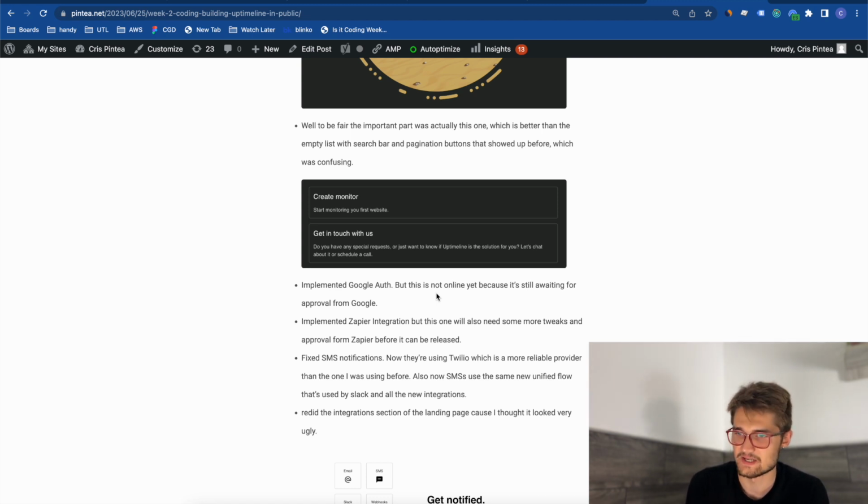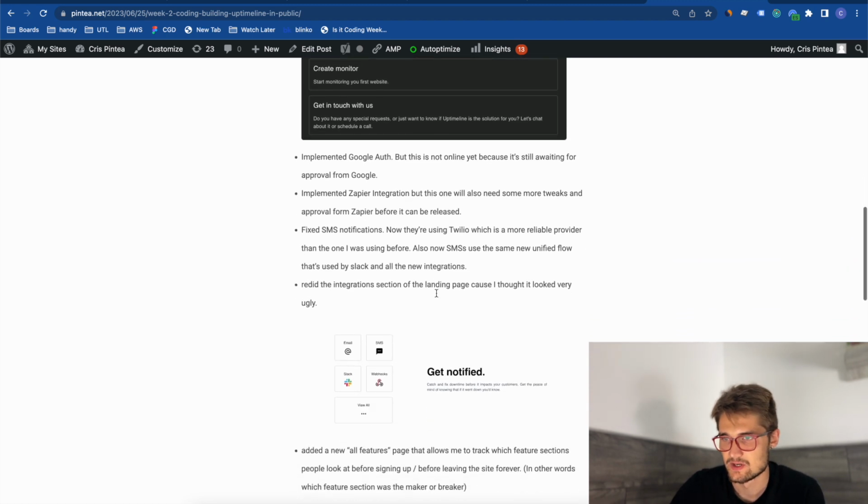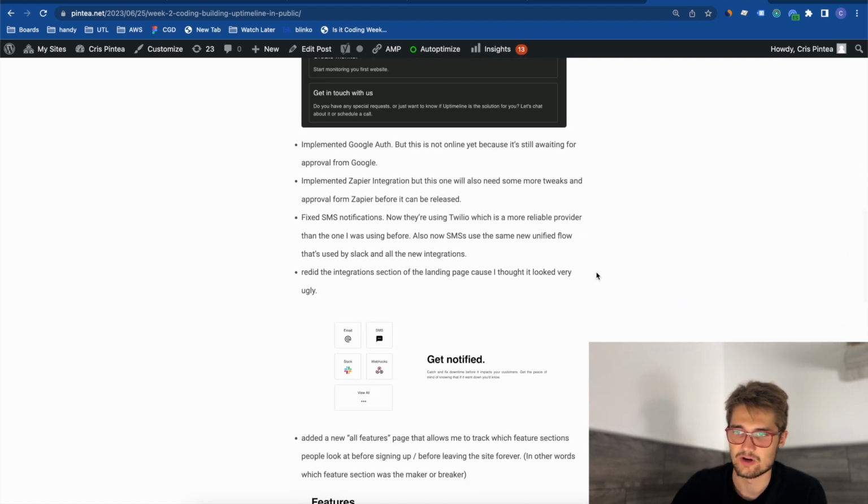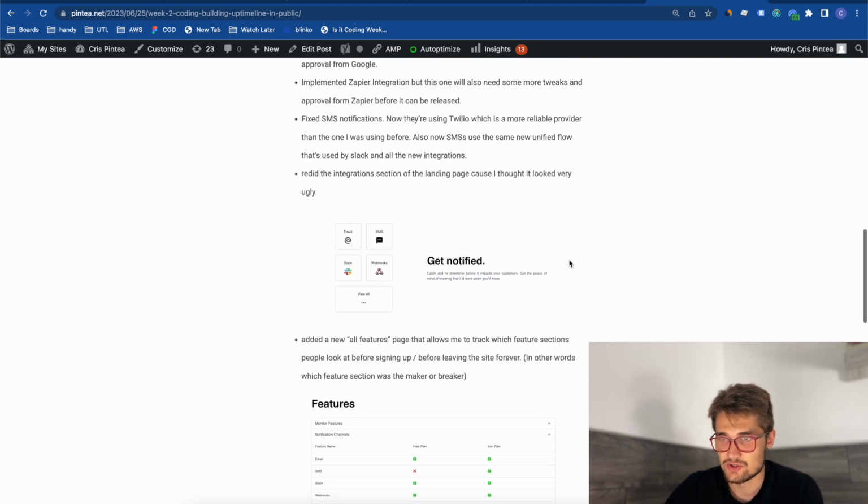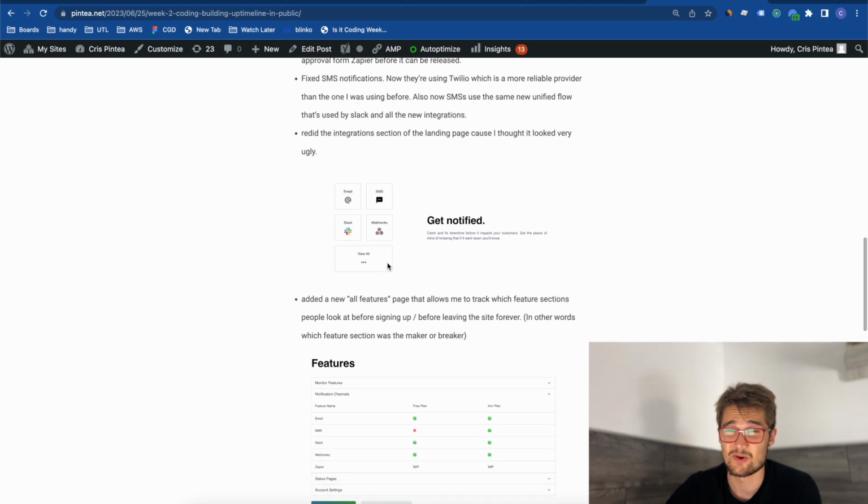And then finally, I fixed the SMS notifications, which were not working super reliably. Now I'm using a different SMS provider, which is Twilio, which I think is more reliable. And that's online already and working. And then I remade this section with the list of integrations that we provide, because the one that I made last week was super ugly.